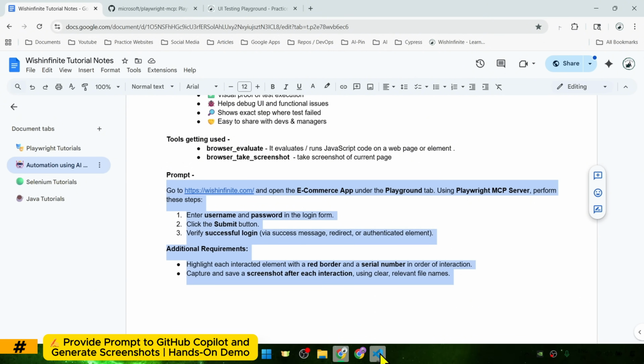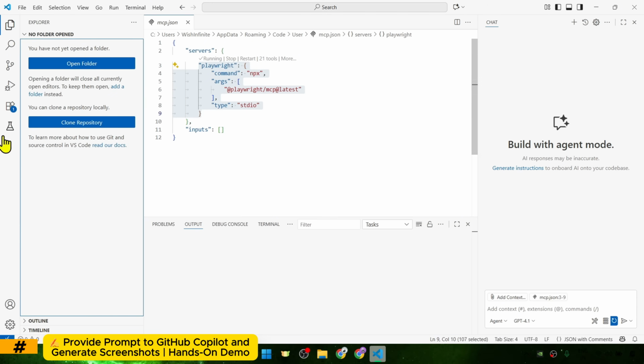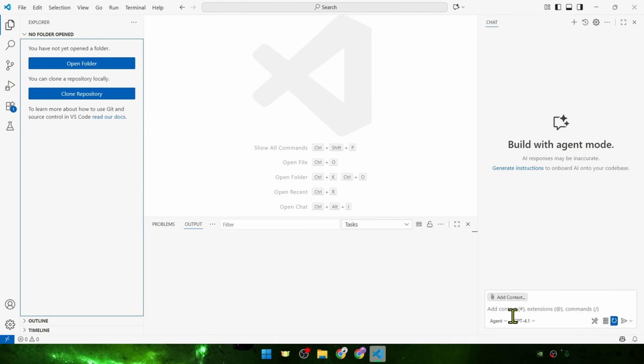Now let me copy it and let's go back to the VS Code. So for now I have not opened any project or folder directly, I have just opened the VS Code where we have this GitHub Copilot already available. And here we can provide the prompt.